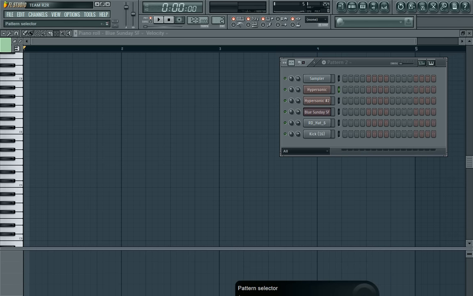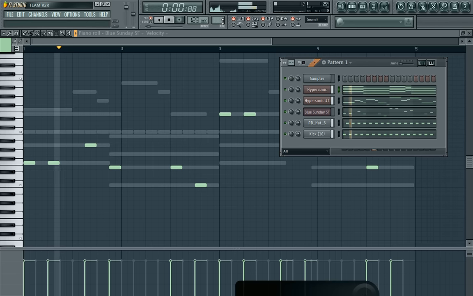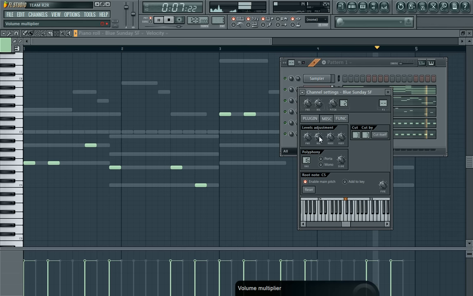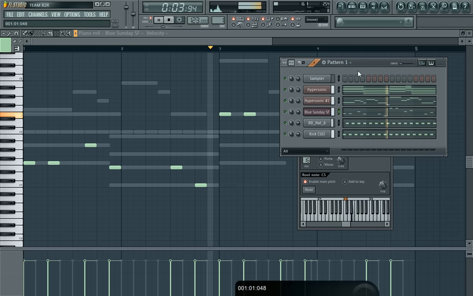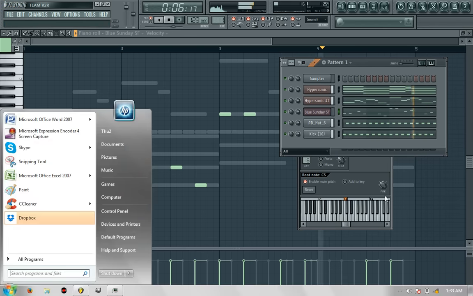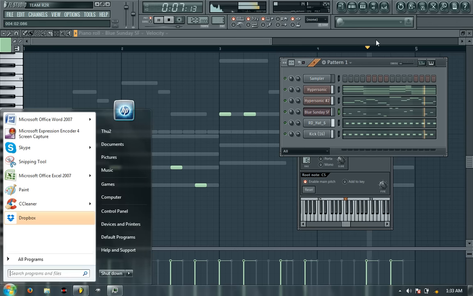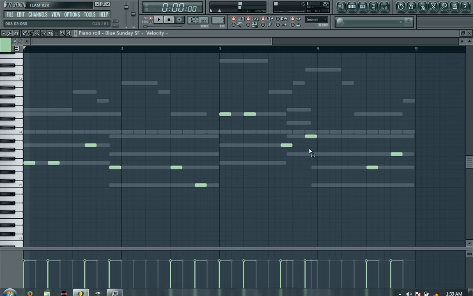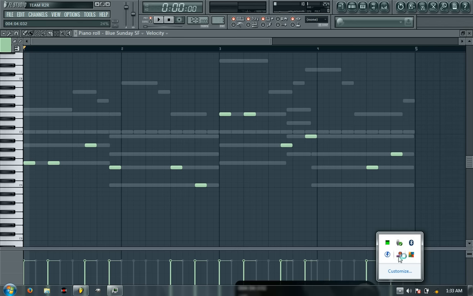Let's add the chord back. Let me plug this thing in. So I don't know, man. I feel like it sounds good. For me it sounds quite good.